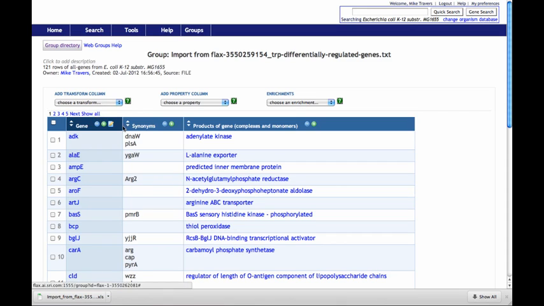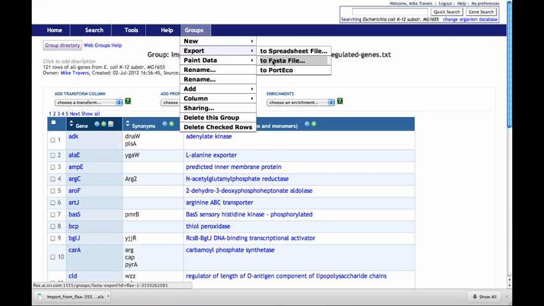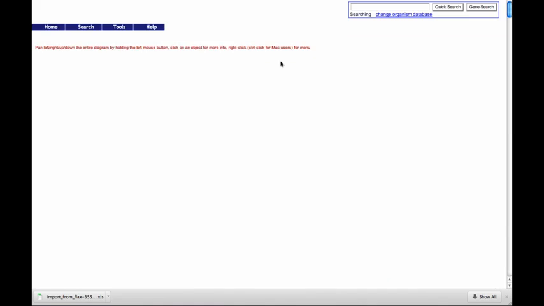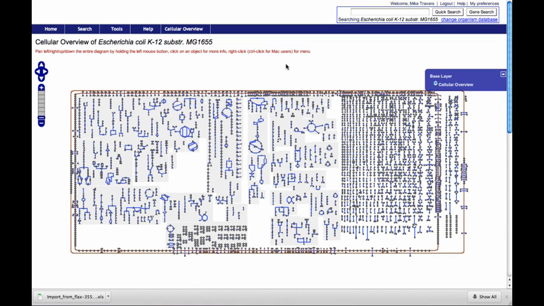So we can also do things like take the gene set and paint it on the cellular overview. Except it didn't show up. So we'll have to look at that. That is strange. Interesting. Well, that didn't work, so we will go back and fix that later.